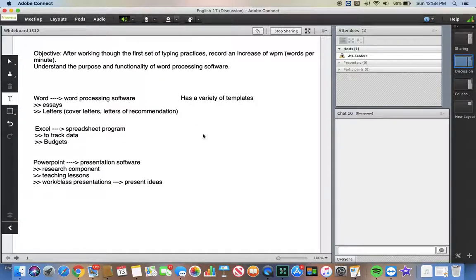You can create invitations in Microsoft Word. You can use the cover letter or the resume template. You can create a flyer in Microsoft Word. You can create a brochure in Microsoft Word. So there are a lot of different things you can use Word for that hopefully you've tried using in the past for classes or for your own personal use.